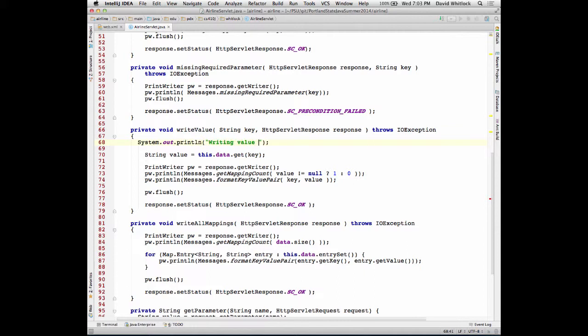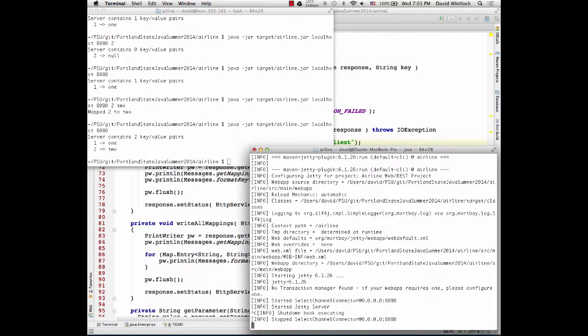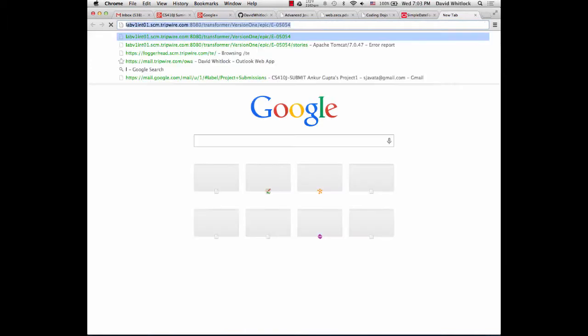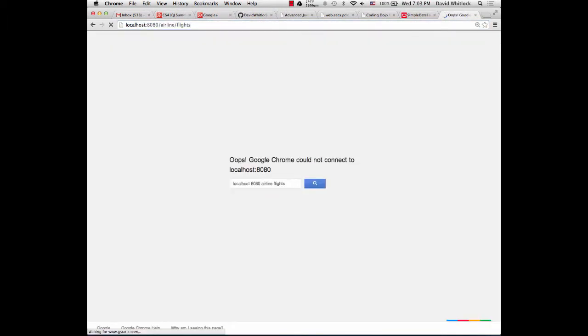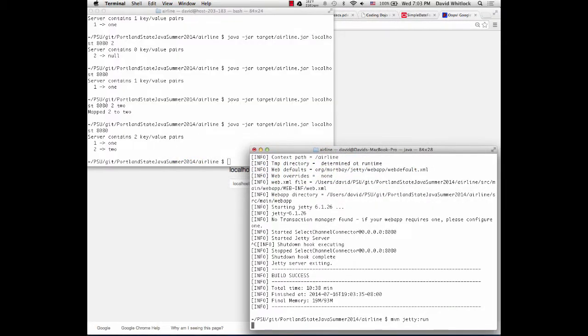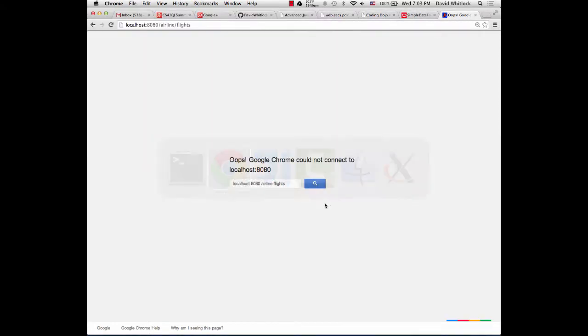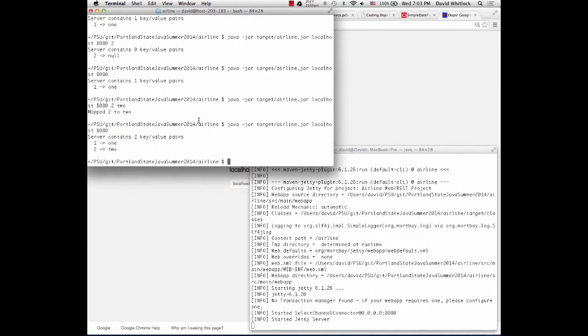Sending the value for key to client. I'm going to stop my server, and notice now if I try to ping it again, I get an error. Can't do that. I'll run Jetty again. This will recompile my code. Start up Jetty again, and actually I'll run this command line here. One.